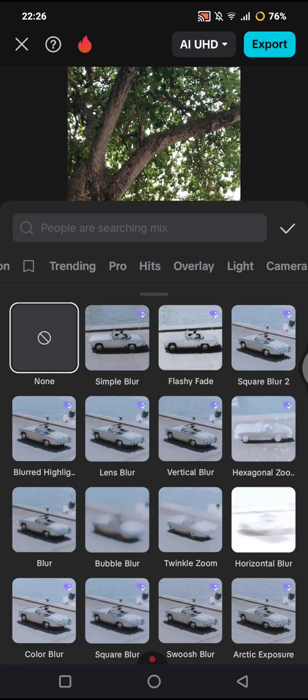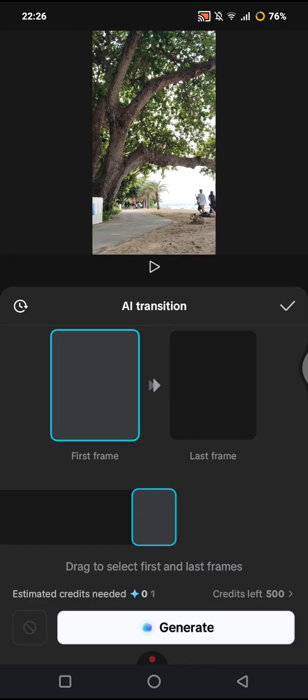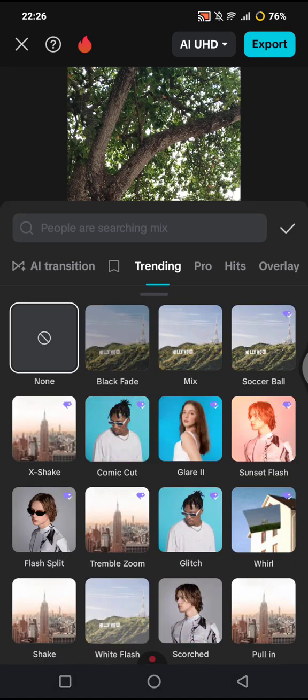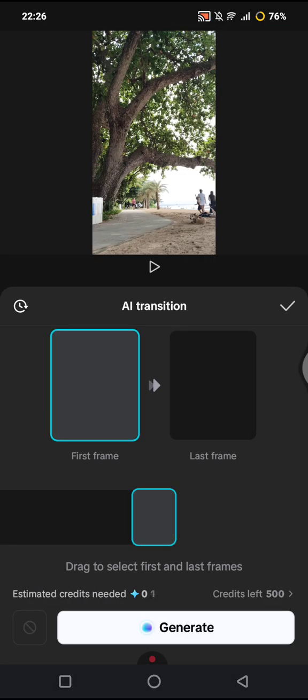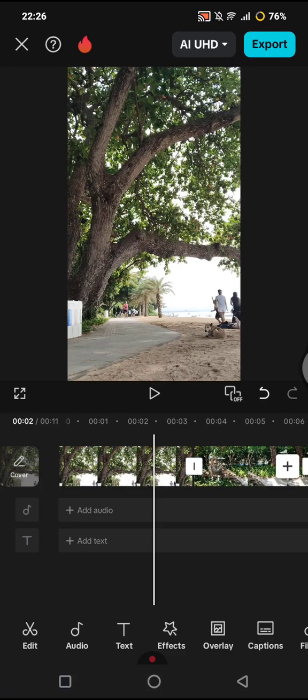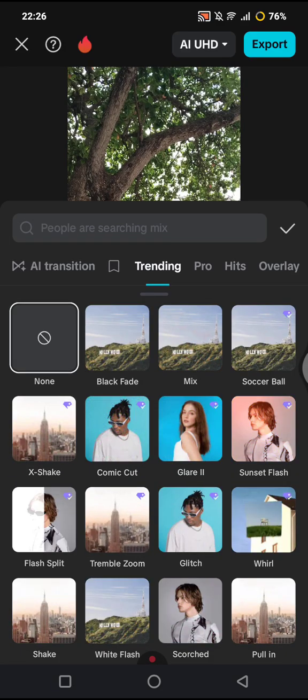For example, in here, I'm going to just go with the trending one in here. So there's also AI transition apparently. You can add or generate an AI transition. I'm going to just go with the trending one.